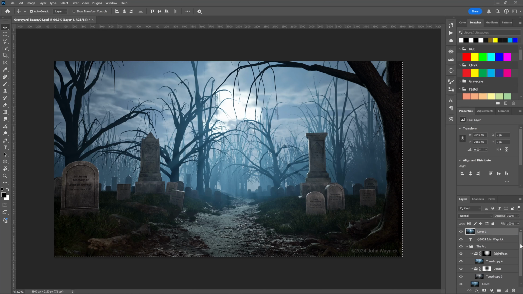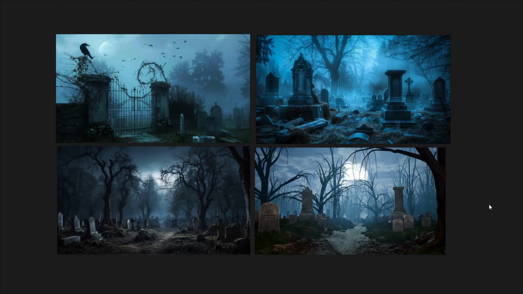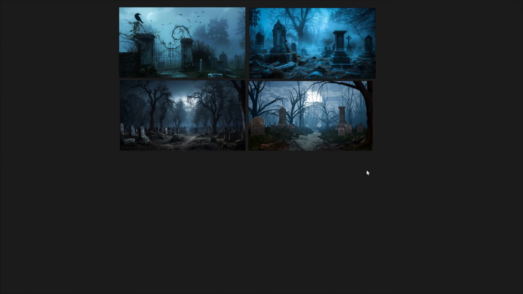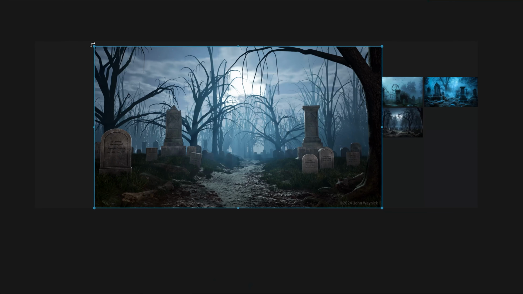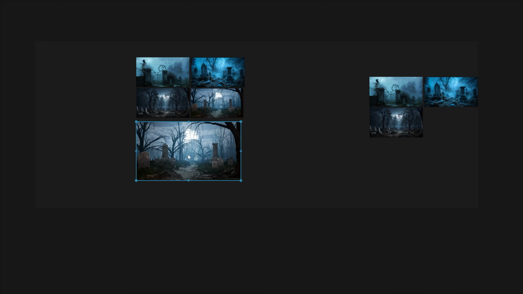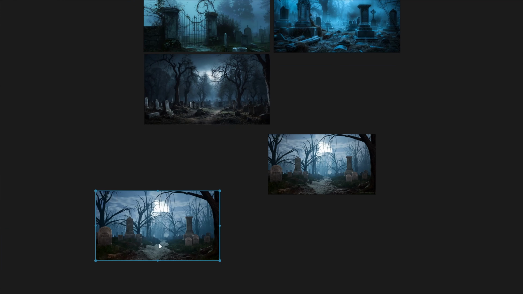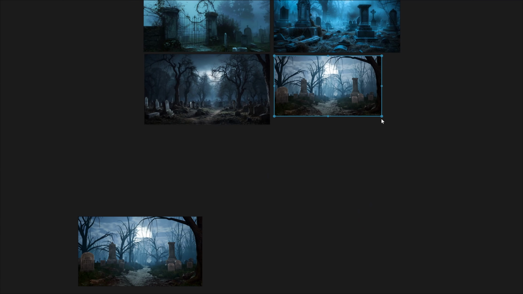Let's grab this one here because I did do an update to it. I added the leaves in. Let's add this in and let's crunch this down. I'll bring it over here. There we go. We'll put this one. I'm going to move this. We'll move this. Put that one beside it.